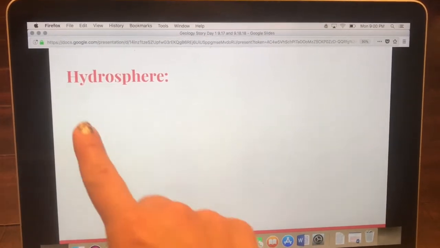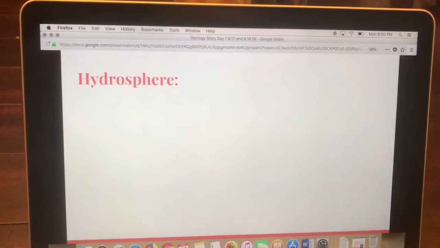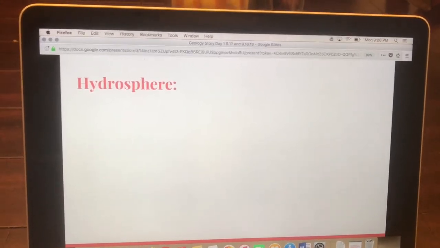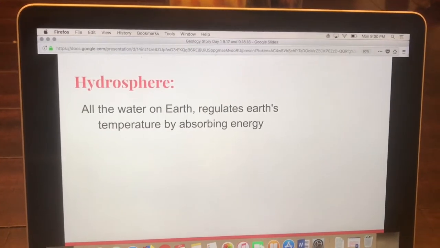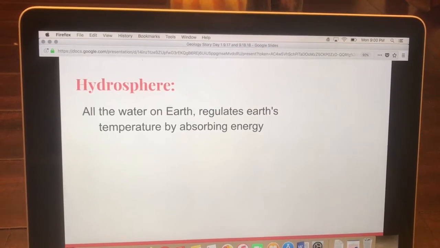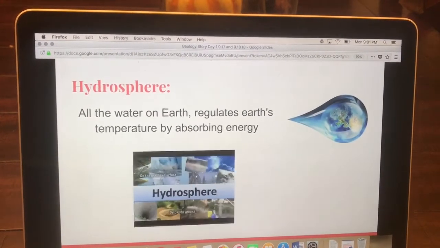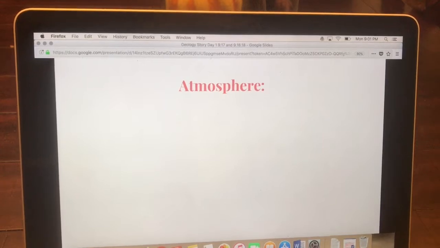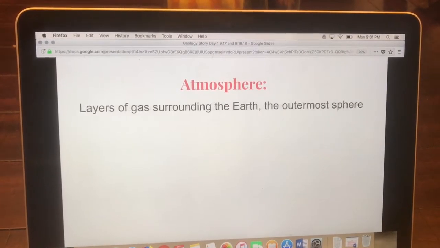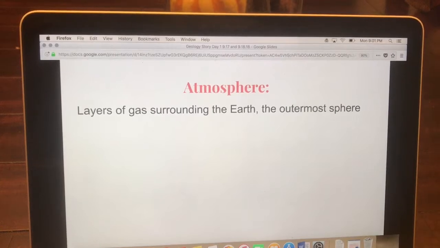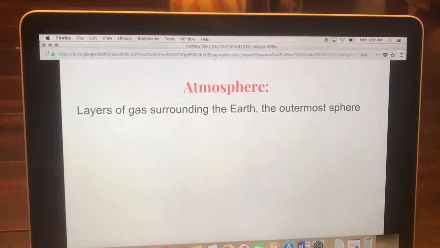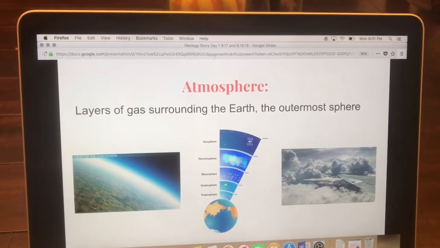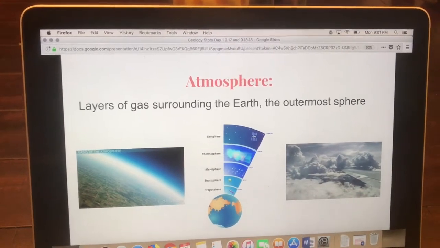The hydrosphere, hydro, that prefix you might recognize, like if you've ever talked about hydropower. Hydro means water. So all the water on Earth regulates the temperature by absorbing energy. So the hydrosphere is all of the water on the Earth. And then last but not least, we have the atmosphere. The atmosphere are the layers of gas that surround the Earth, and it is the outermost sphere of the Earth. So, some images of the atmosphere, and the atmosphere we do break it down into different layers.